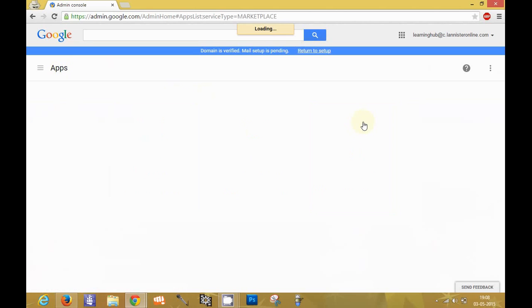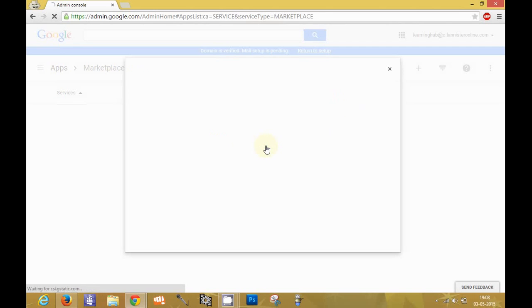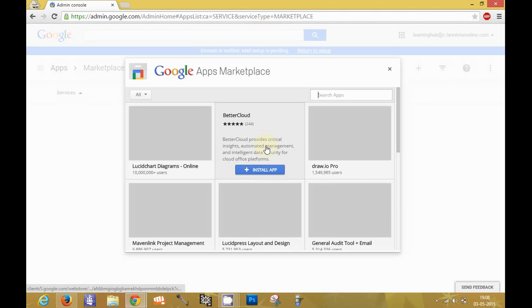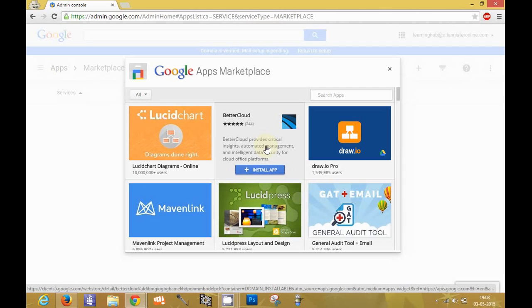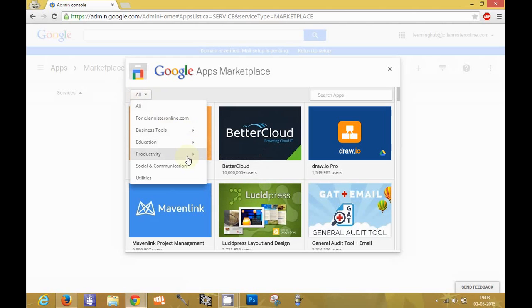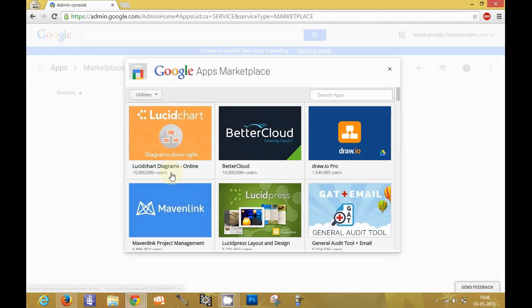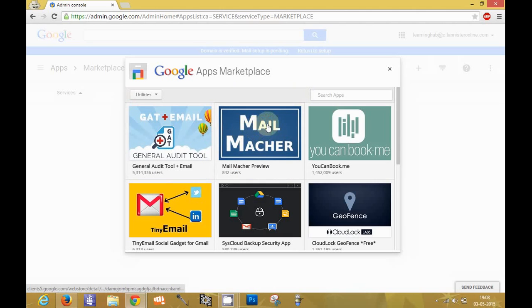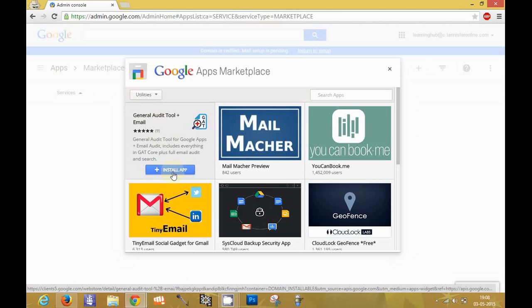Now there may be some marketplace apps which you can purchase from Google and add, or there may be some free apps which have been developed by some other organizations, and you can include them for your users to use. You see, these are all the apps. You can go to respective submodules and you can sort these to get what you want. So these are some of the apps which are available in the utility section.